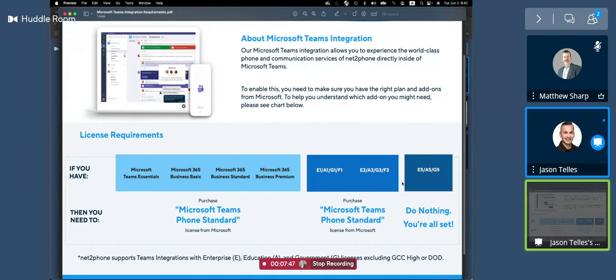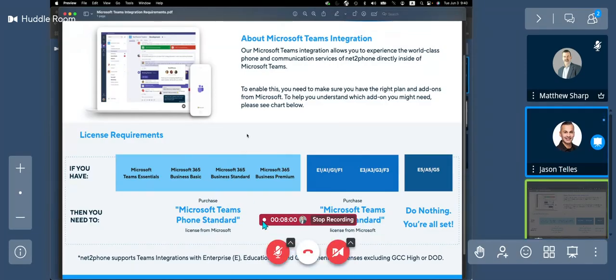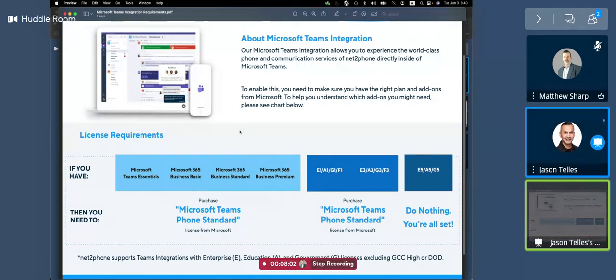But if you have any of the lower licenses, E1, E3, or Essential, Basic, Standard, or Premium, then that Microsoft Teams Phone Standard license is required. And this could be obtained, let it be you obtain it yourself or with your MSP or IT vendor, and if they manage your Microsoft subscriptions, they can obtain it for you as well. So with that, I wanted to go over and show you how we make this all happen.